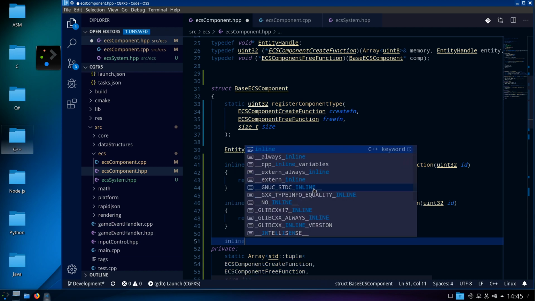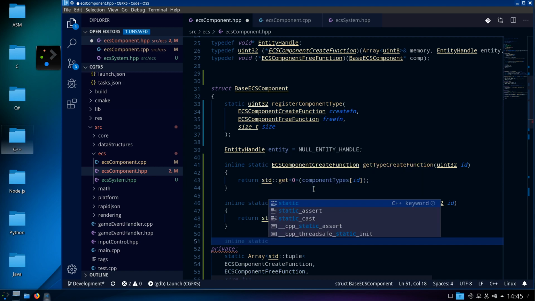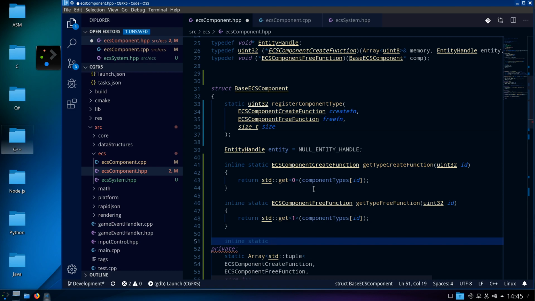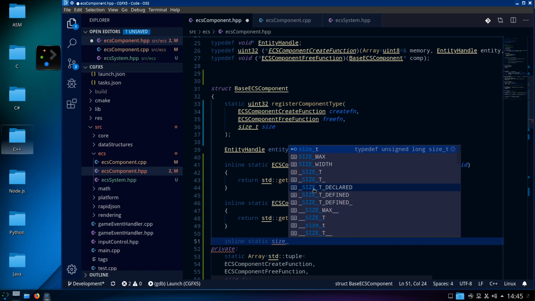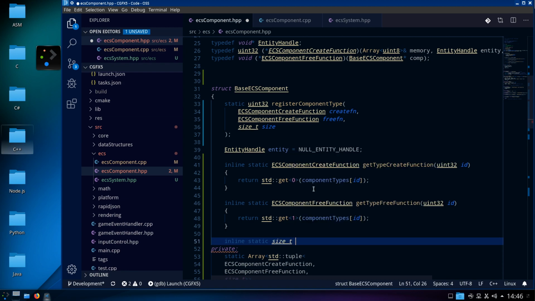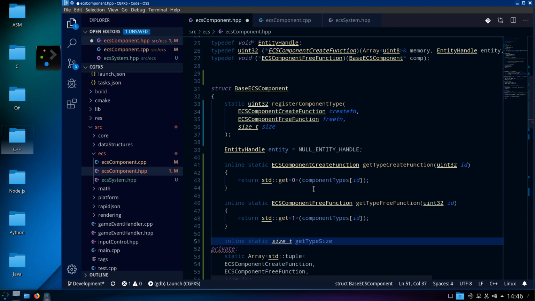So I'm going to do an inline static. This is the last getter for our tuple. And for this one, we just need size T, don't we? So it's size T. We can call it get type size. I mean, if you saw Monday's, it was an absolute nightmare. Today's is a lot easier because we've got Monday's stuff out of the way. All the tricky templating stuff we've done. Now we're just doing the getters. The easy bits.